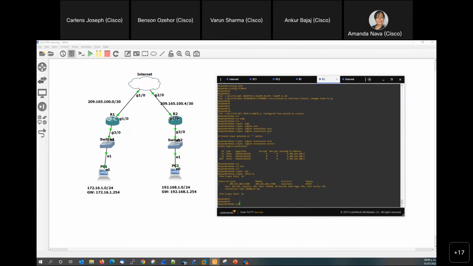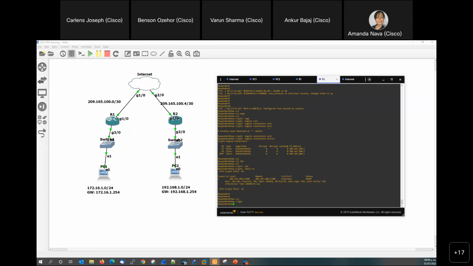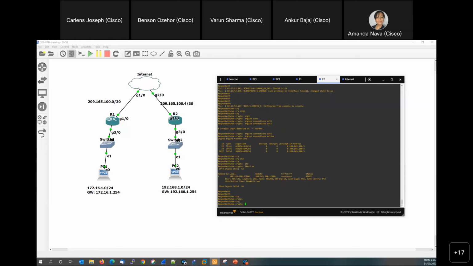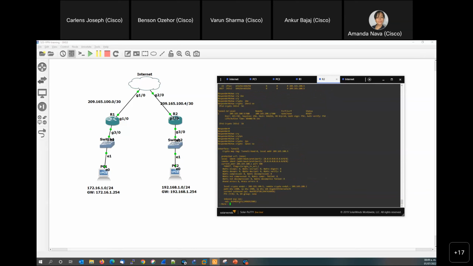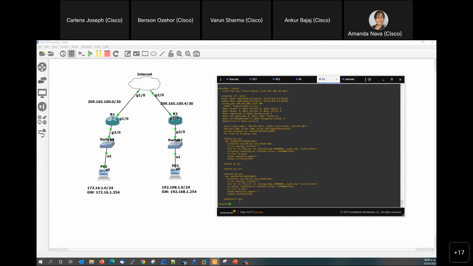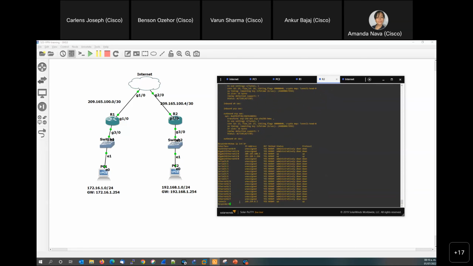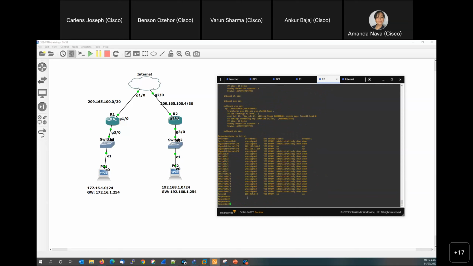If you want, you can also check the IPsec. Okay, so show crypto IPsec SA. In another test, we can also ping the VTI of the routers. Show IP interface brief. Let's see what this router is using. Okay, so let's try to ping 169.254.0.1.